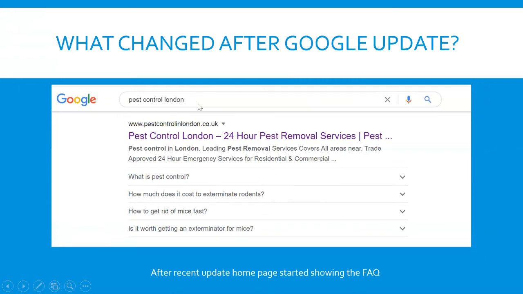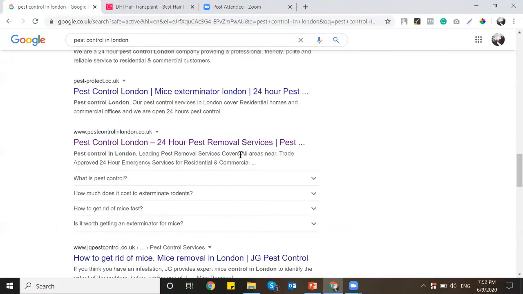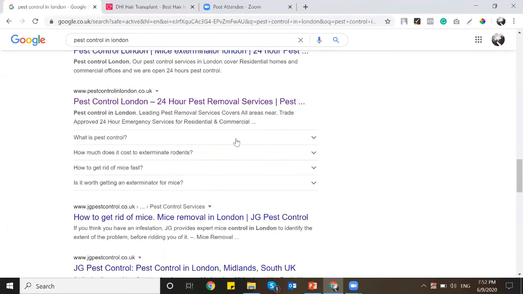For Pest Control in London, this is the home page of the website which we are targeting, and the FAQ is already showing in the search results. This is the change I have seen very recently in Google search appearance. That is the reason I'm insisting you go for this FAQ implementation, because it will add more value, and Google has started giving more importance to this kind of on-page factor.